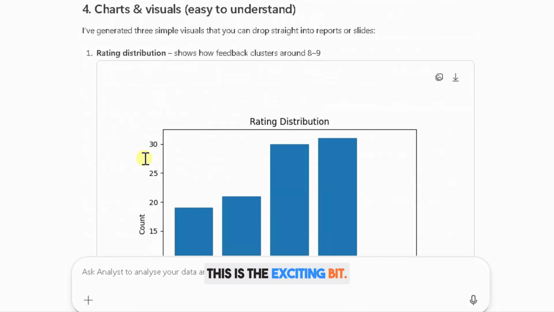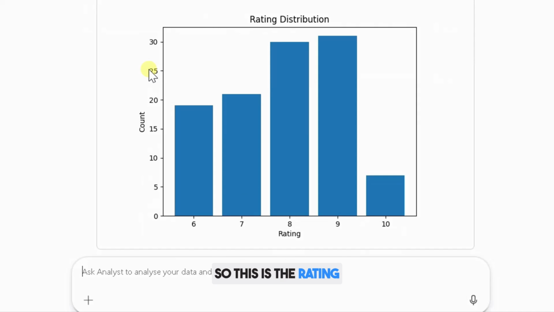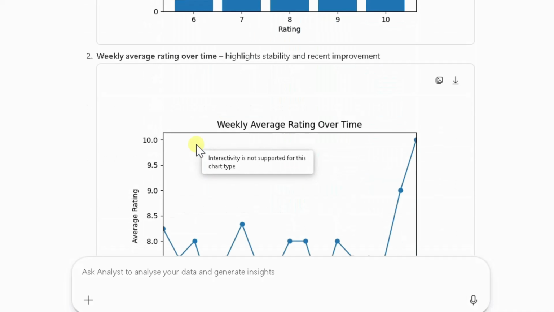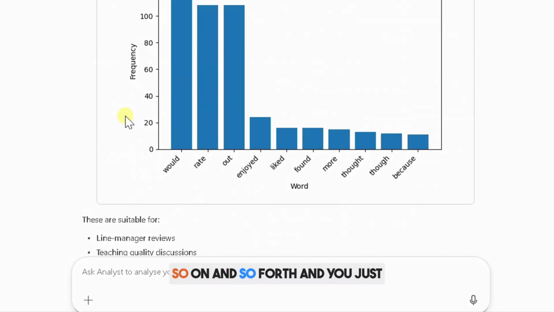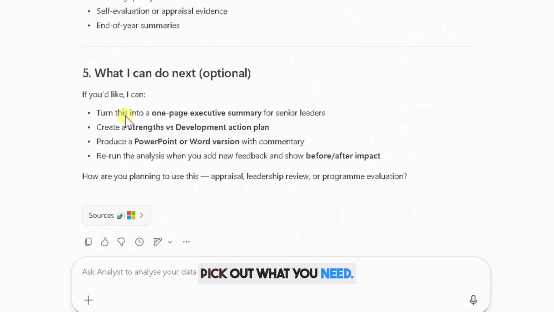Charts. This is the exciting bit. This is the bit I really do like. So for example, it's generated 3 simple visuals that you can drop straight into reports or slides. So this is the rating distribution, how many people rated my session, and those ratings over time, so on and so forth, and you just pick out what you need.